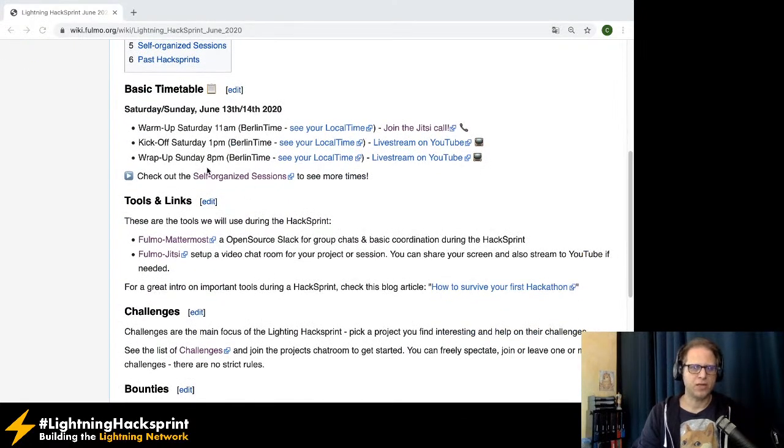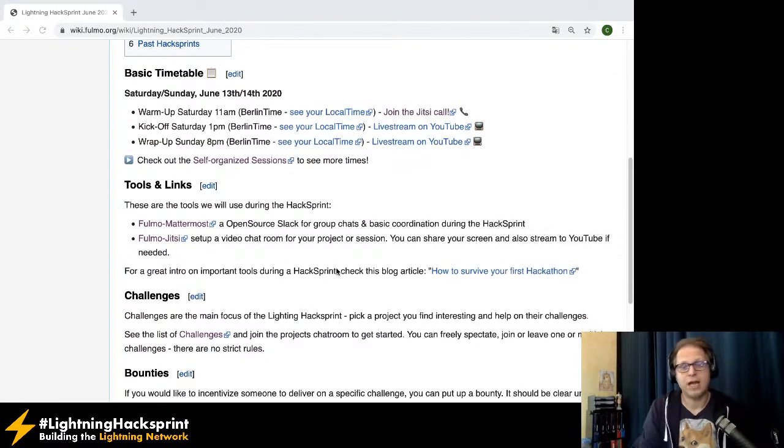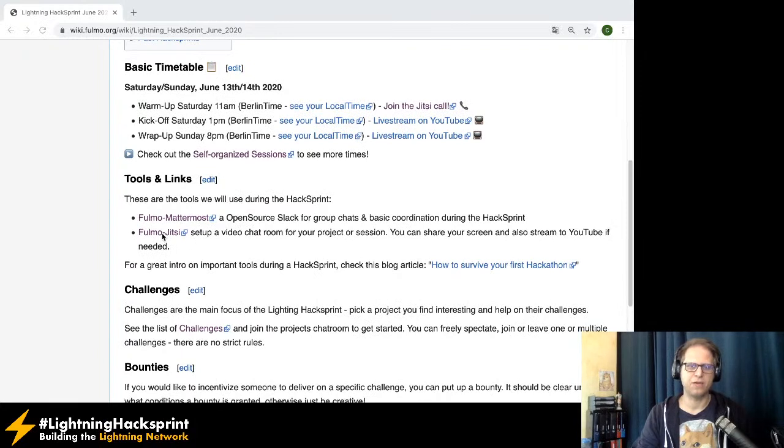There is already the time schedule of self-organized sessions here, where you can see the events in a little more detail, but we will take a look at that later on. Most important, how do you join? You're on the wiki, that's great. The next step would be to join our Fulmo Mattermost, which is more like an open source Slack. This is where we communicate and chat, where all the projects hang out in groups and coordinate together. So if you haven't signed up for Mattermost yet, this is the place to go and sign up. And then we have a Fulmo Jitsi instance here. Jitsi is an open source video conferencing tool. It's hosted on our servers, and you can use it freely.